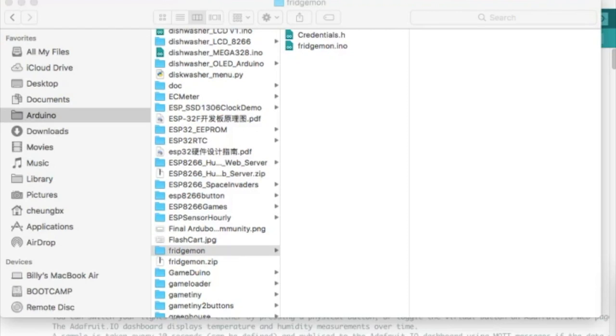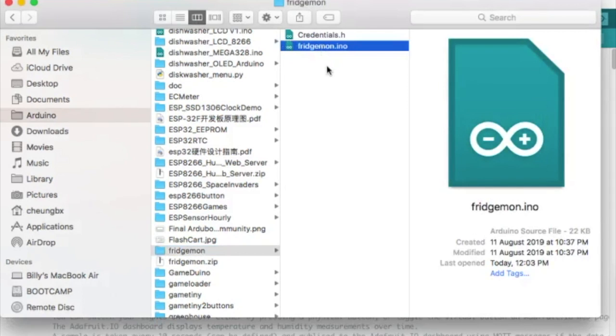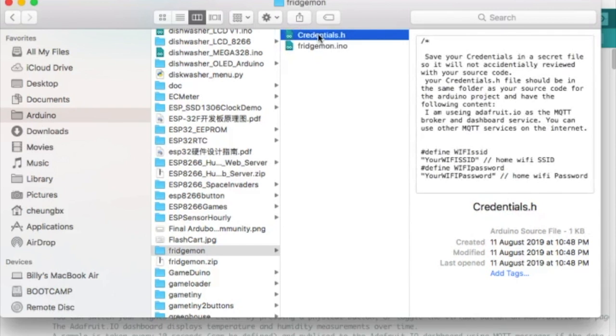So last week we copied the source file into the /document/Arduino/Friedgemon folder. Inside the folder we have two files. The first one, with an ending of .ino, is the main source code. It will be compiled and will pull in other files as required through the #include statement. For example, this credentials.h file represents all the IDs and passwords.